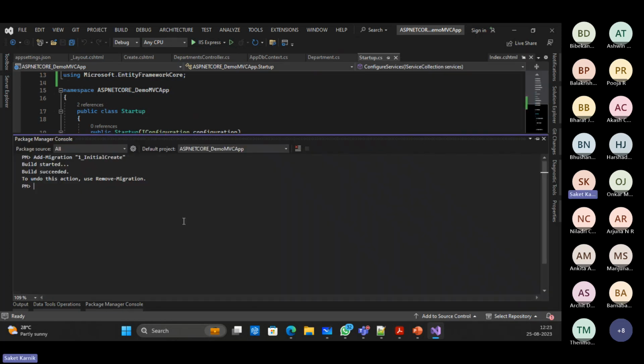Let's close this and go back to the Package Manager Console. At this moment, only the script is created, not yet executed. The database still doesn't exist. Only the script is created. I need to run that script. For that, I issue the command Update-Database.